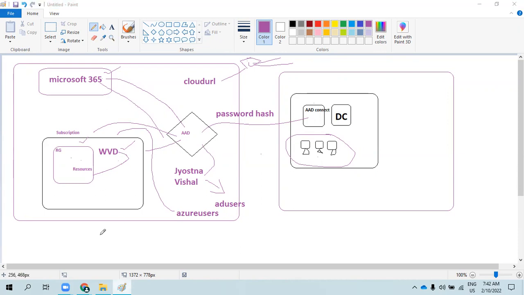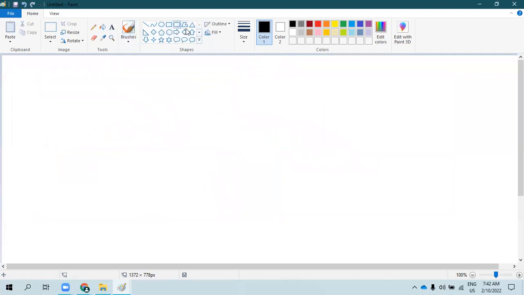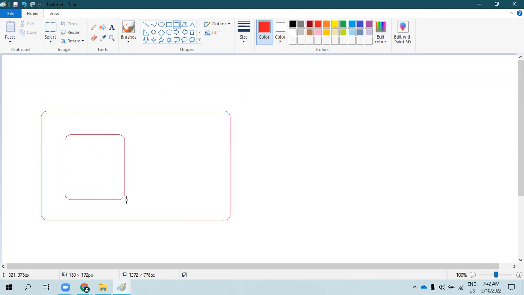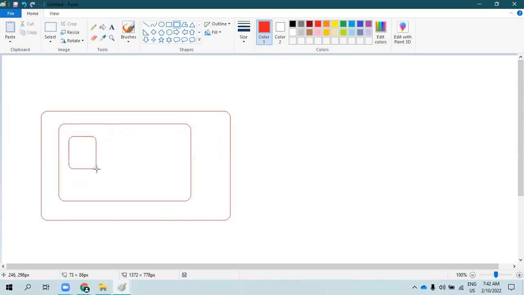I'll just quickly explain the WVD setup and the plan so that you will have some clarity. This is my setup in the Azure subscription. I have a VNet, and in this I have a subnet. In this subnet I have one domain controller and one standalone virtual machine, and this domain controller is synchronized to our Azure AD tenant.